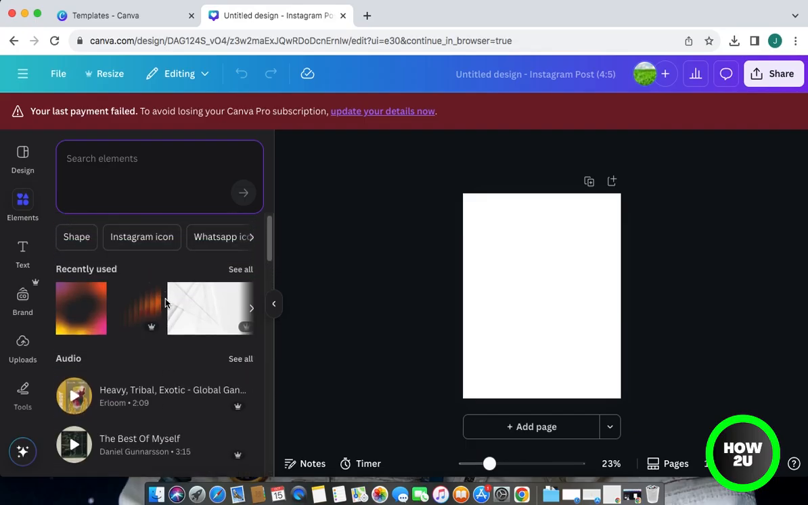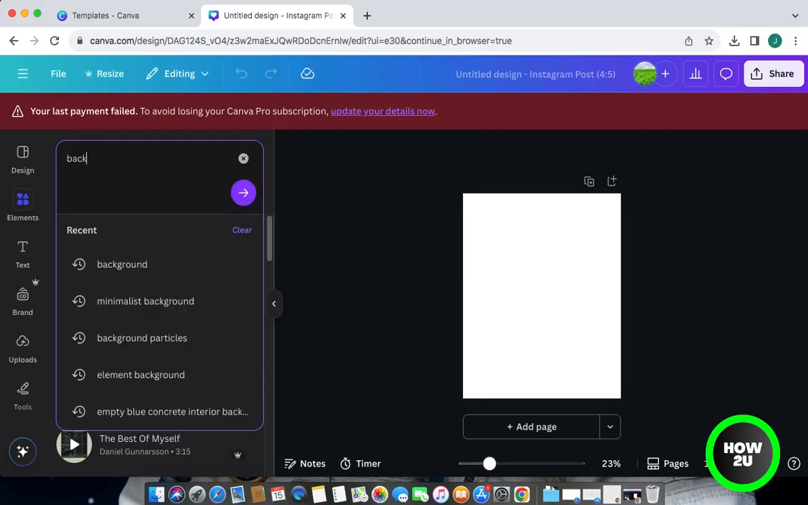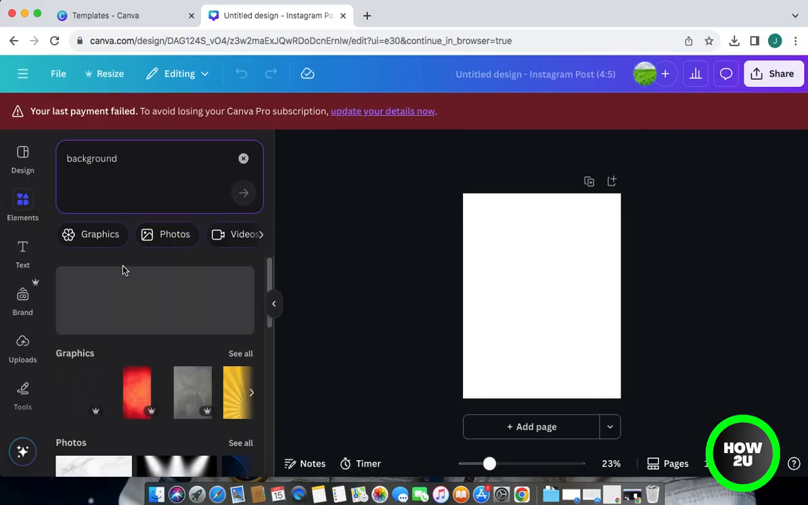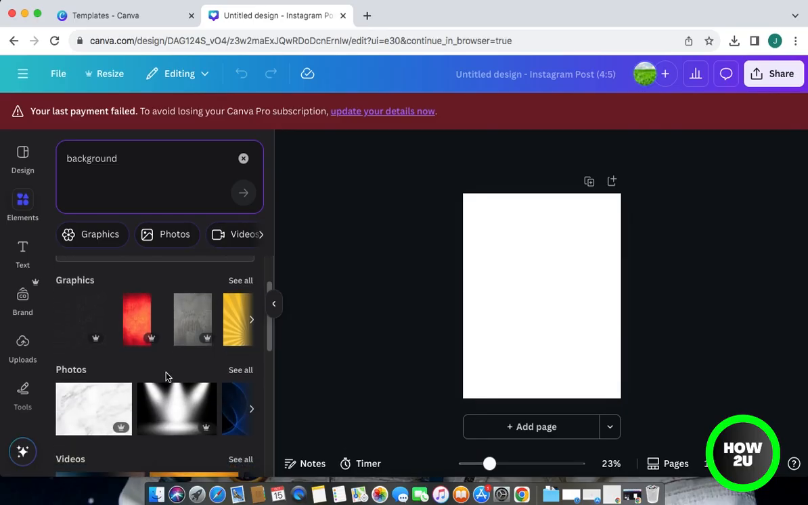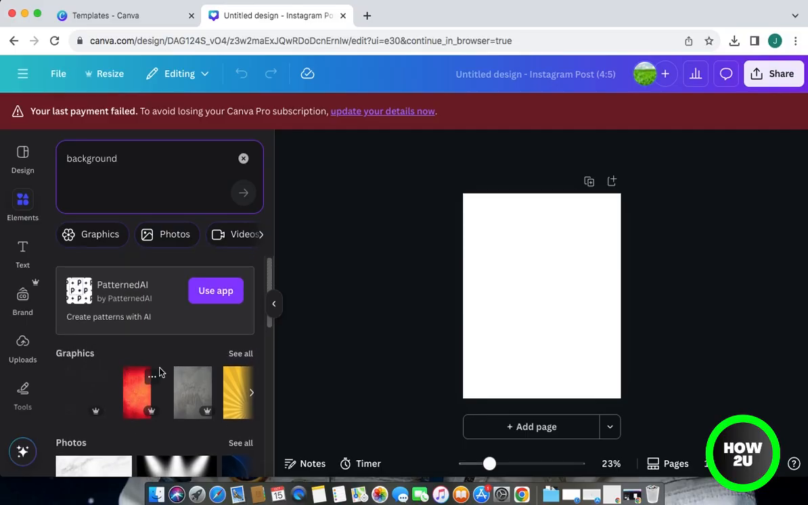Right now, I'm just going to be looking for the kind of background that I need to make my design beautiful. So I'm just going to search for background. Just start with whatever comes to your mind in terms of background, what your imagination is, and then I'll just say background and hit enter. Okay, these are backgrounds. Let's see what graphics has to offer us here.